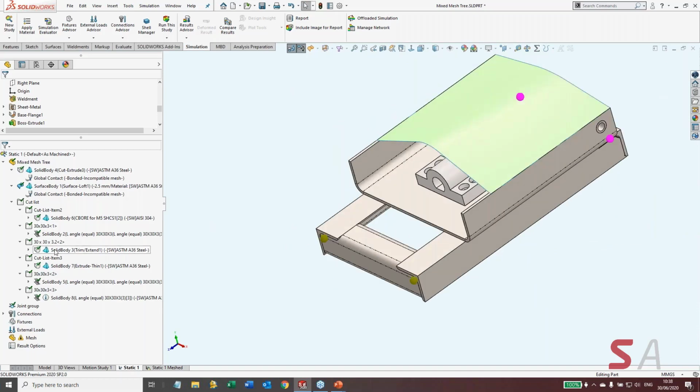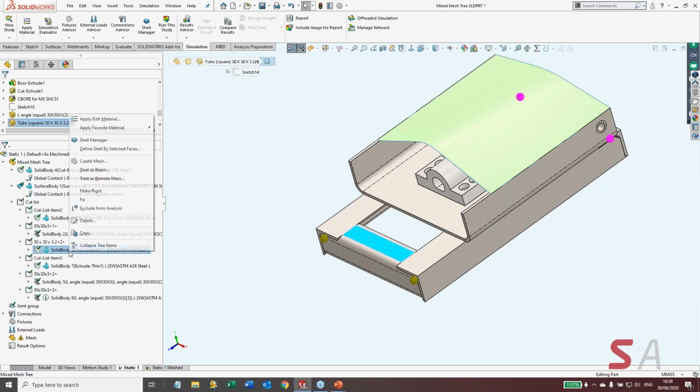Okay, now something else we have here, here's our latest beam, now shows the icon as a solid because it's no longer a beam. If I want to, I can right click it and go back and treat it as a beam. Okay.